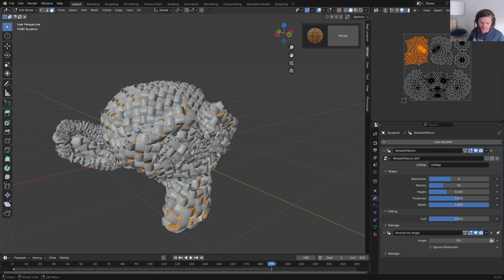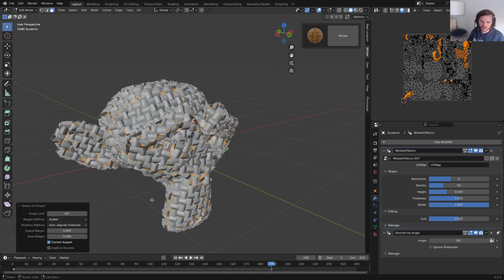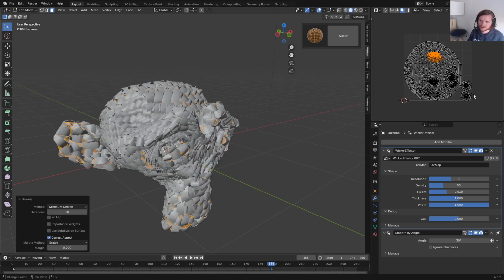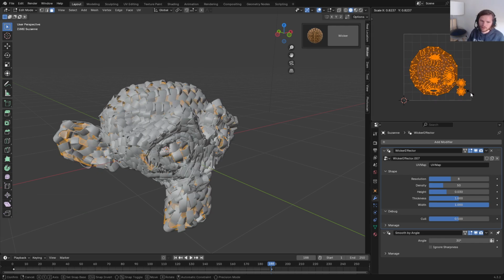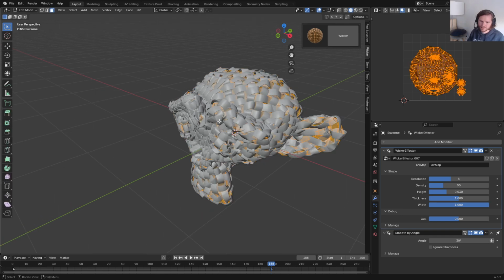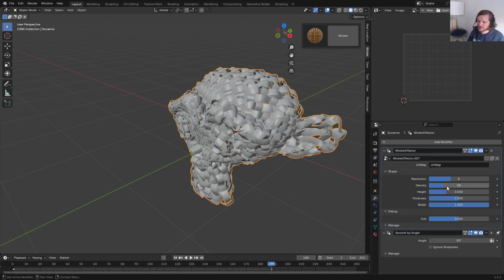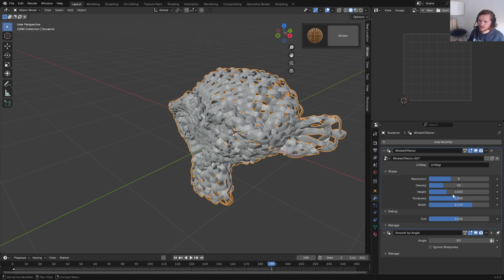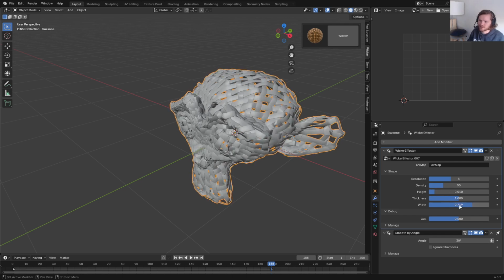But what I would recommend is either do a smart UV project, which usually works great. And if you don't like that because there's too many islands, you could try using some of the new minimum stretch methods, which work pretty well. It tends to give a pretty normal density. Whatever you feel like looks the best. So I'm going to keep the density up but bring down the width, and then bring down the height so it's a bit of a tighter weave. And this is an effect that would be so hard to do yourself.